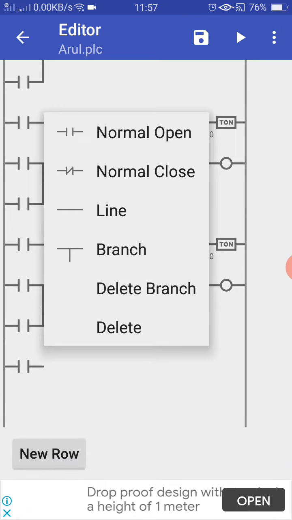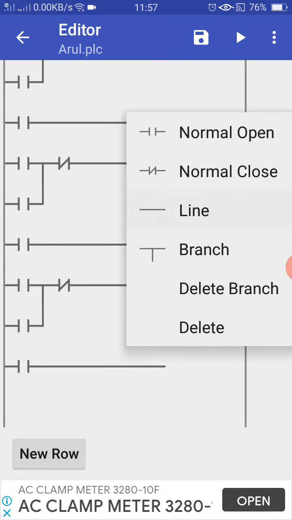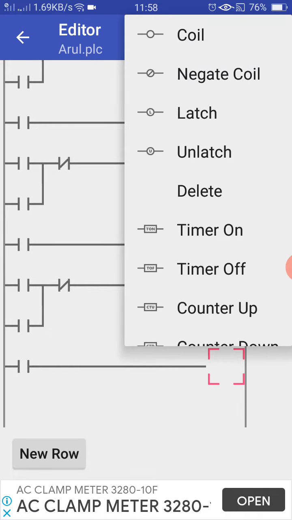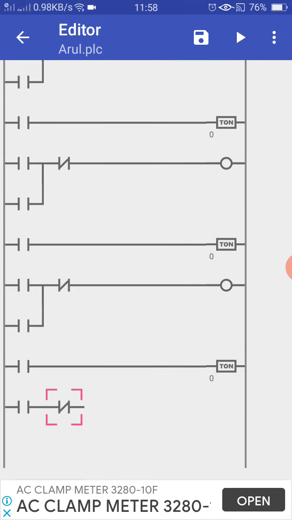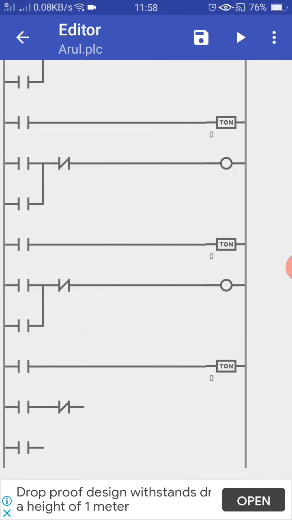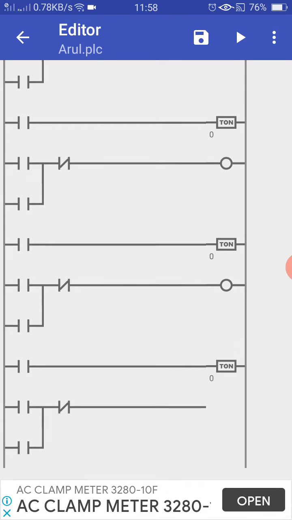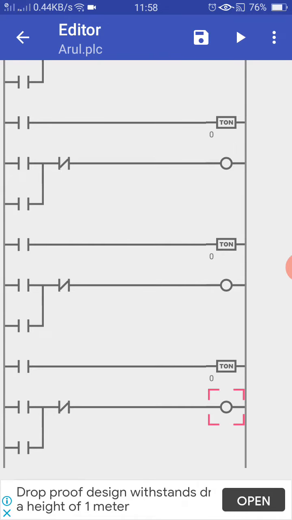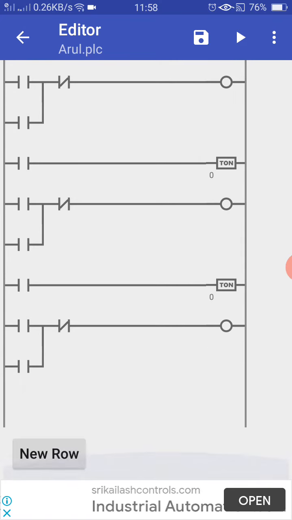It's normally open, draw the straight line. Then finally I go for the timer on. Next I go for normally open, then normally closed coil, then at the bottom I have normally open, branching that. Go for the straight line. Finally that will be the output. So here I have output 1, output 2, output 3, output 4. The four outputs are done.